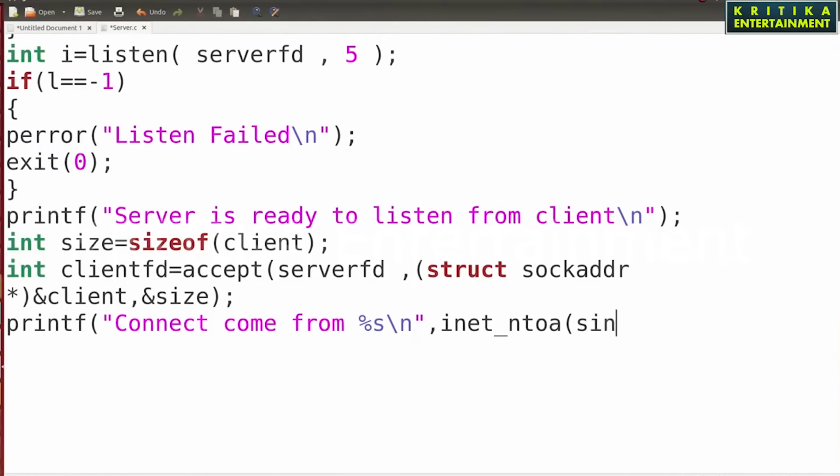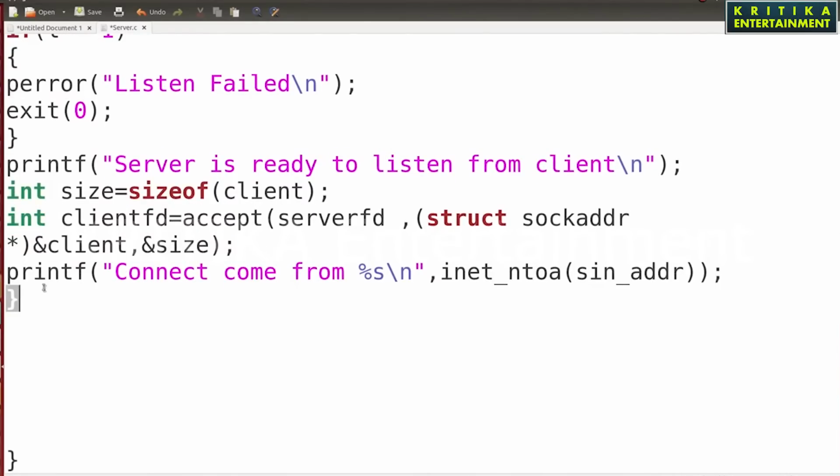SIN_ATTR, this variable name. Okay, then close the bracket. Connection comes from this variable. Then I'll close the bracket. Okay, close. Then I will save it.